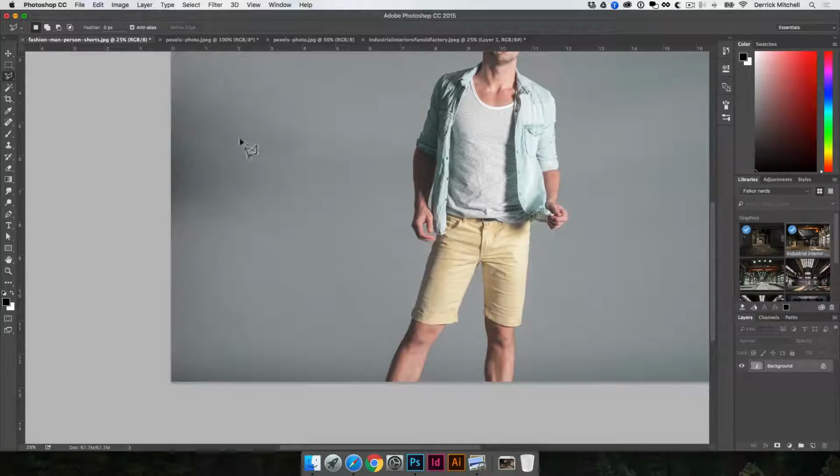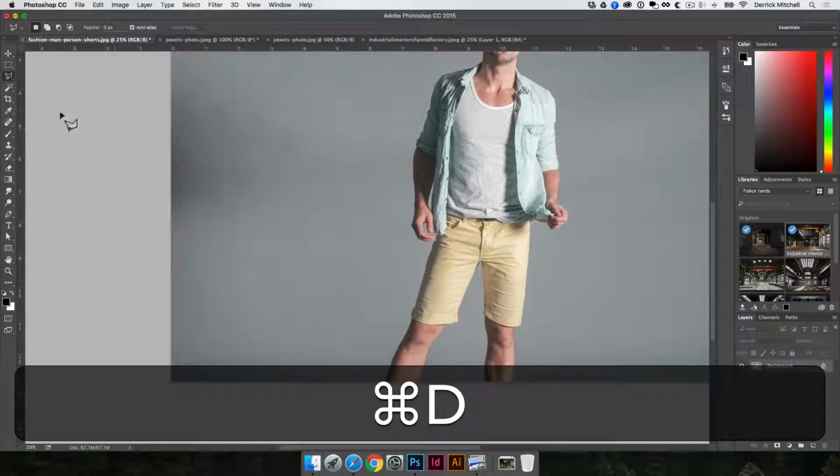We have the polygon lasso tool, which is a nice quick way to get straight selections. Sometimes that works great for what you need to do. So I'll just make quick selections here, double click when I'm done, and it closes that off. I'll hit Command D to deselect.